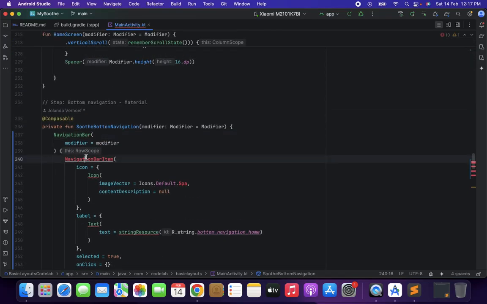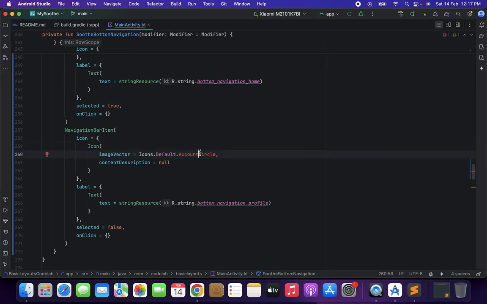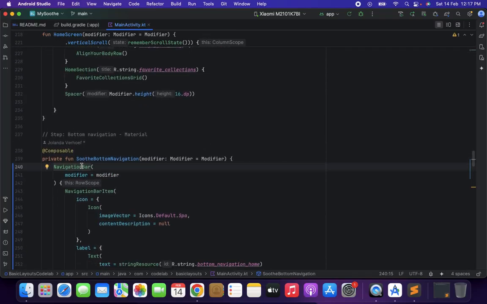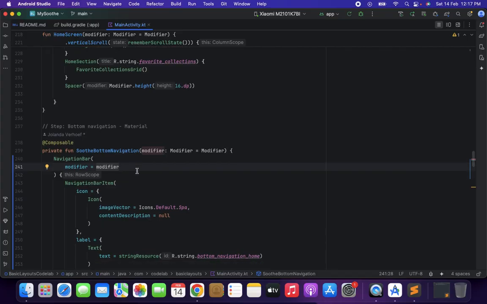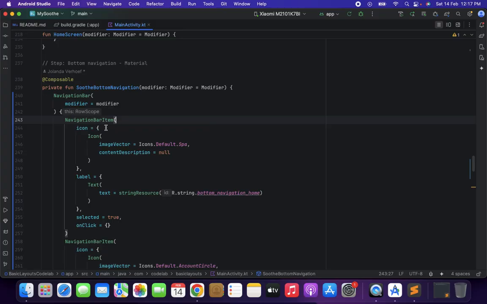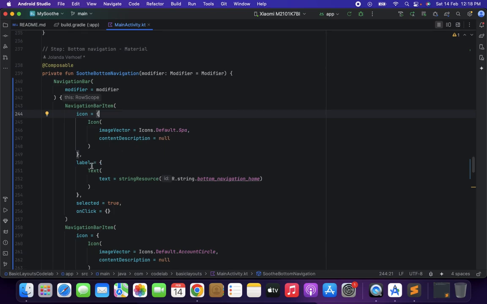Okay, the navigation bar is important. The navigation bar item is also important, and the account circle. So what we have done is we have imported a navigation bar, and there is a default modifier we passed from the bottom navigation function. And we added two navigation items, the first of which is a navigation bar item icon. For the icon, we have added the image vector from the icon library, and we have added the text, which is home.